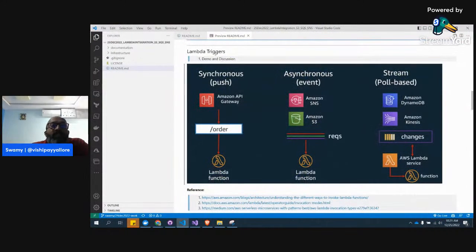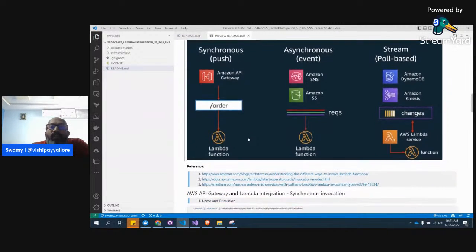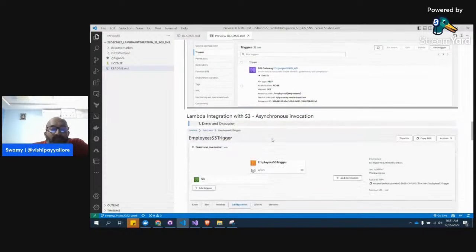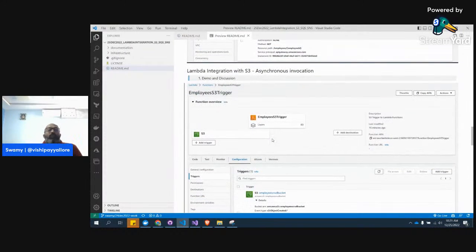The first thing is, we have seen in the Lambda triggers the synchronous kind of triggers. When we have an API Gateway, it will have an endpoint. When someone hits that API Gateway endpoint, that will hit the Lambda function and retrieve the response. This one we have covered. Now let's go to the second type, Lambda integration with S3, asynchronous invocation. In this asynchronous invocation, we employ an S3 trigger.